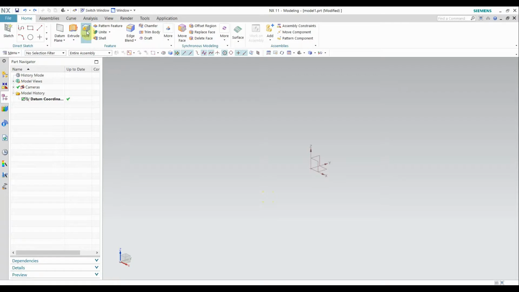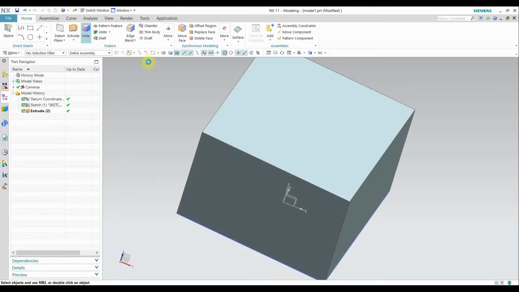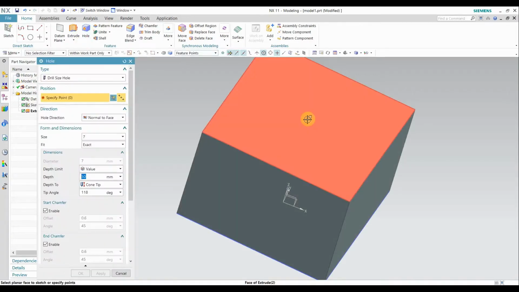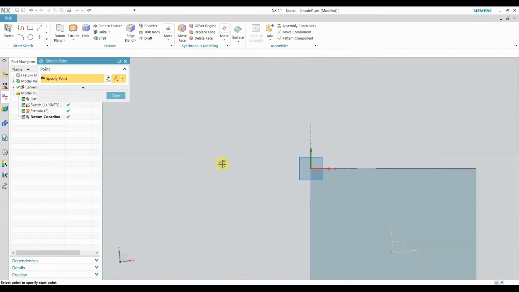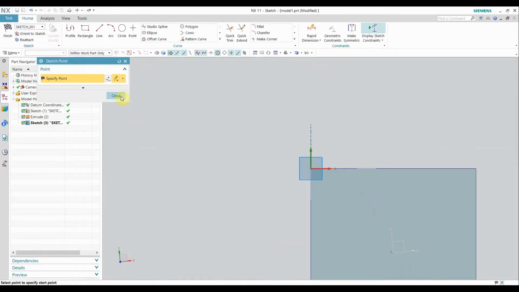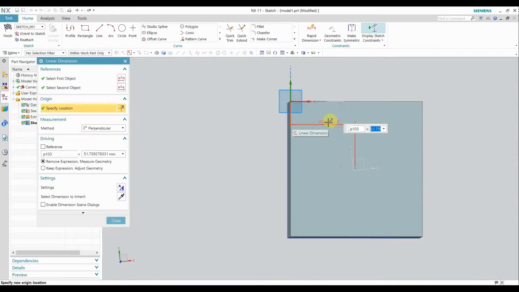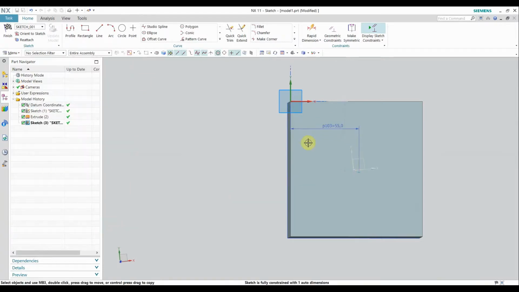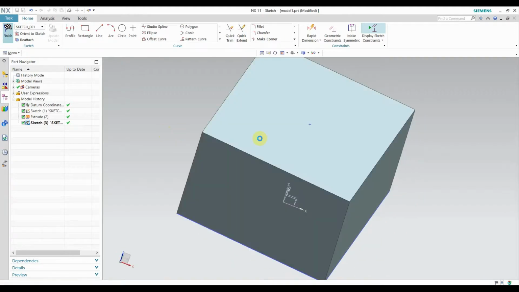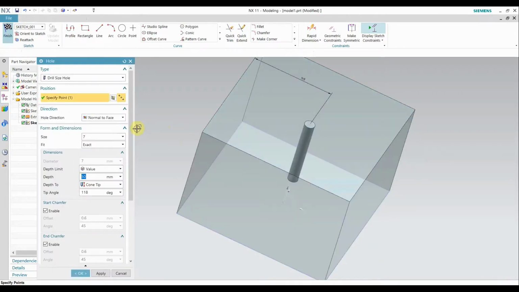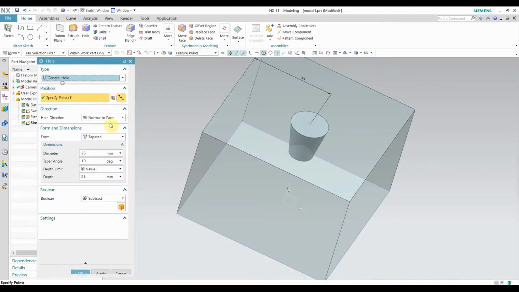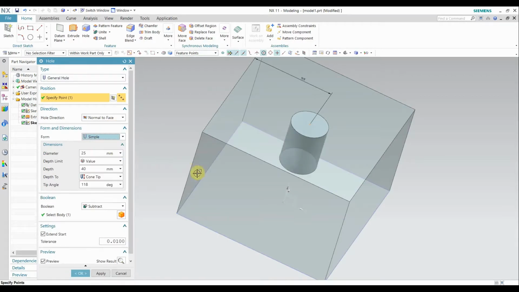In today's video we will see the hole command. Let's start with the hole command. For that I will select the plane above and specify the point where I want it. So you can see that the point is here. I can change the dimensions according to my preference, according to my diagram, and create and set the point to be this, and automatically it will prompt this window.